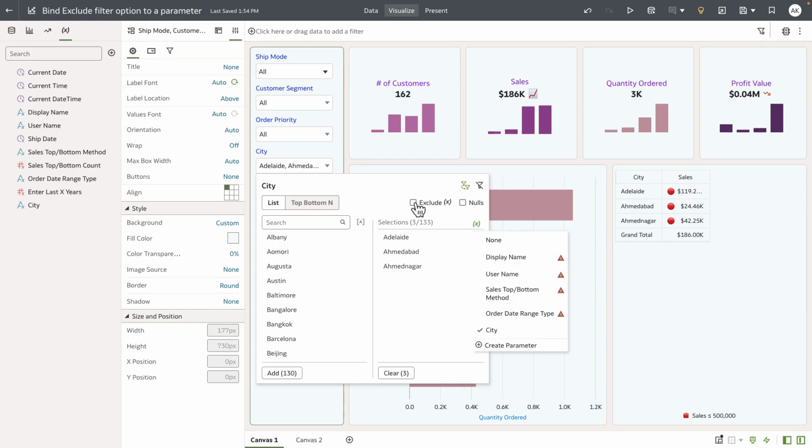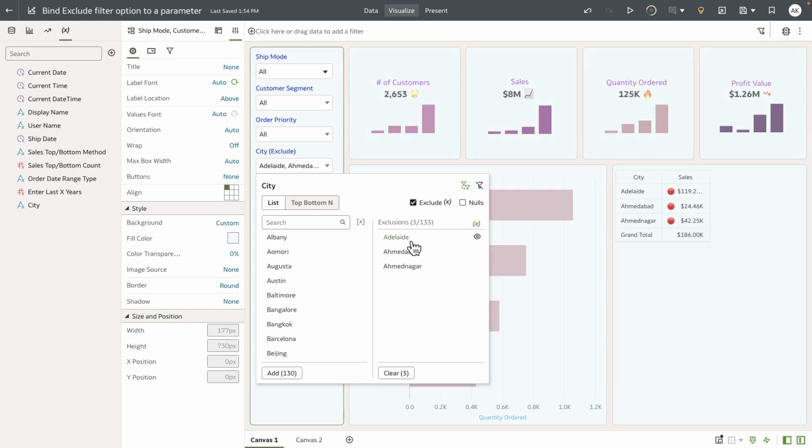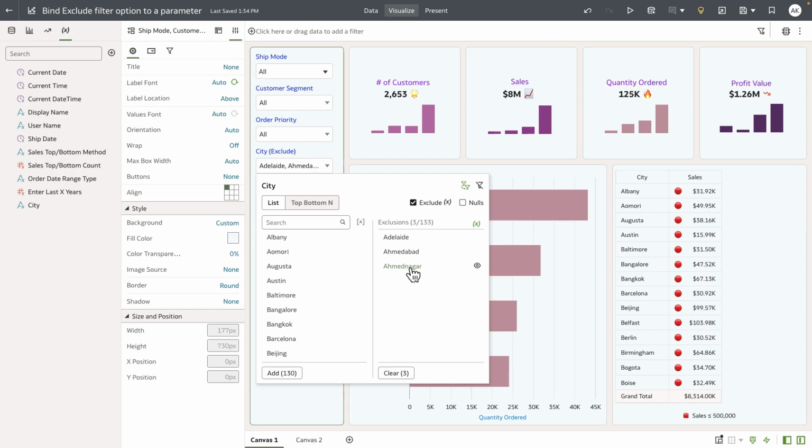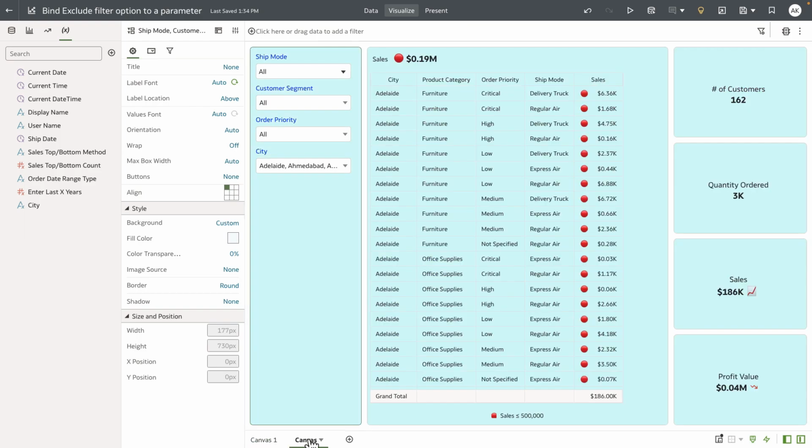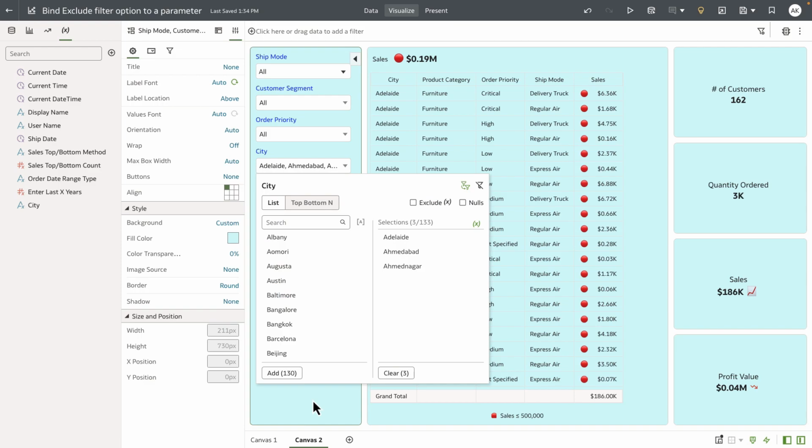Turn on exclude mode for this list filter. Notice that the values now become part of the exclusion list, and the table on the right-hand side has basically refreshed to exclude these three cities and only include the cities that are on the left-hand side. But these excluded values are not passed on to city on canvas 2. And you can now do that by binding the exclude mode option on filters to its own parameter.